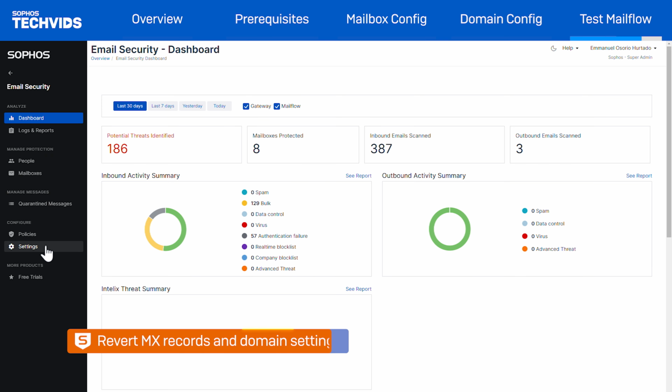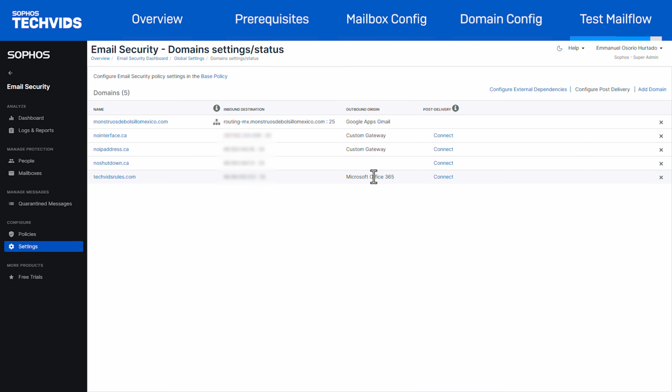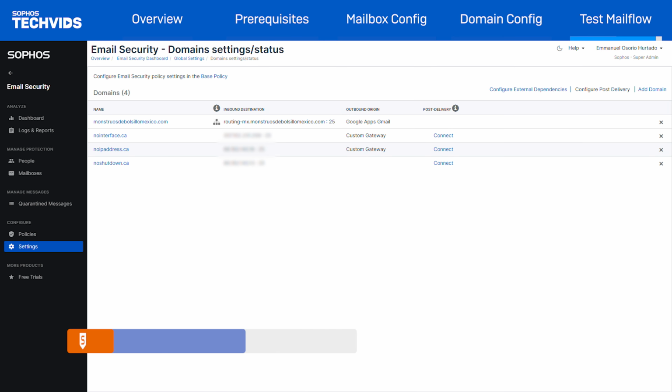Finally, if you are moving from gateway mode to Mailflow, make sure you revert your MX records and delete the gateway configuration domain settings and configuration rules. This will prevent double scanning and other issues. If you have manually added rules in M365, double check them to avoid any potential conflicts.